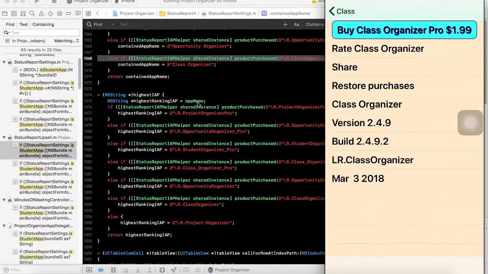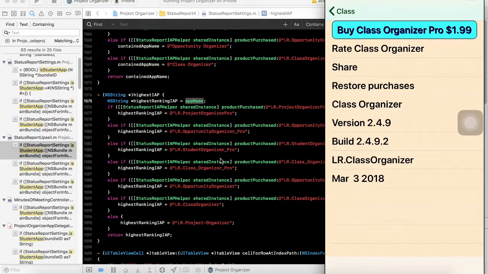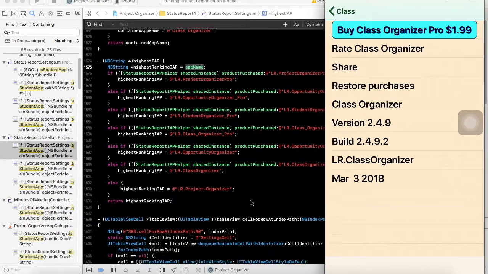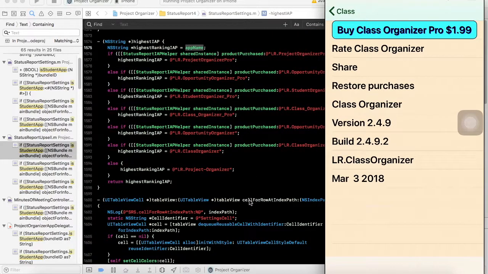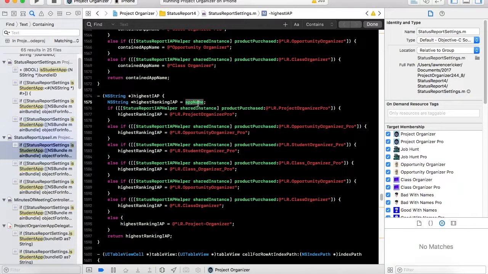And I just spotted a bug. So what I need to do is put my bundle ID right here instead of the app name. So I'll fix that. I'll retest that. Let's fix that now.